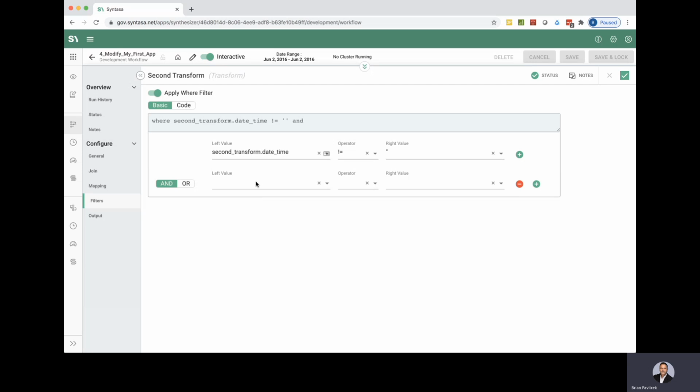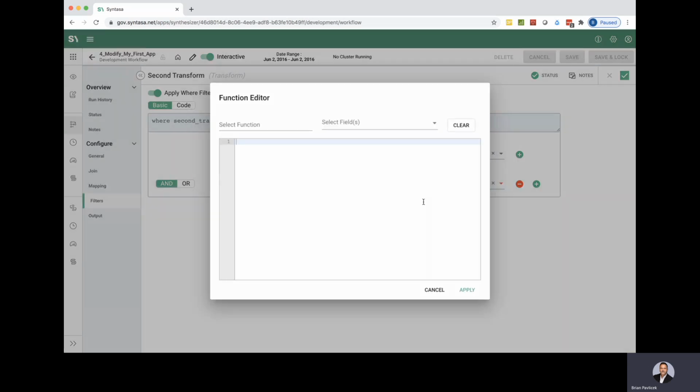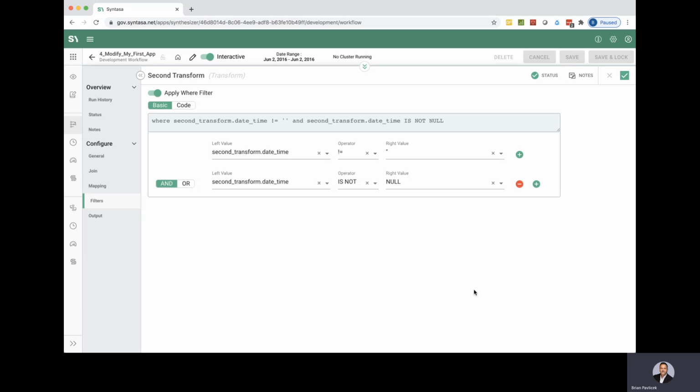Then we're going to click on the green check mark here, and we're going to add a second value here, another date time, just to show you a different option for this. And in the operator, again, this time we're going to scroll down to the is not and click on the function editor again. And this time we're going to do is not null and apply that, just to give you some exposure and show you what the filter editor looks like and how that can be configured. So now you've configured 2 filters in this node.